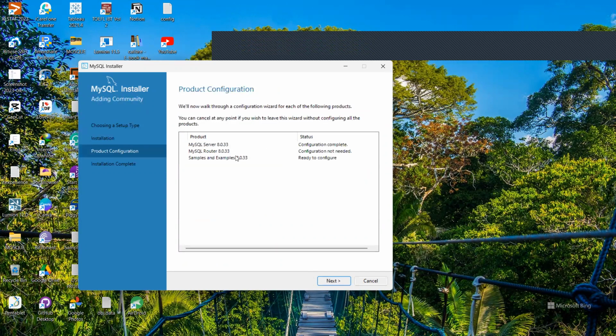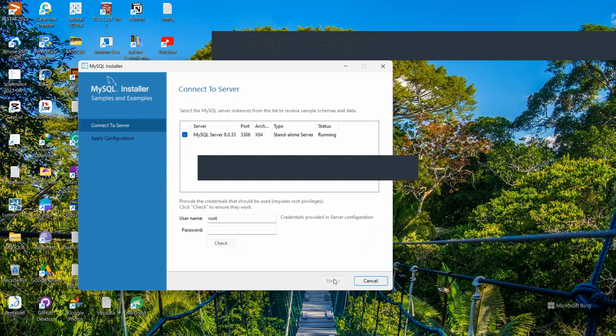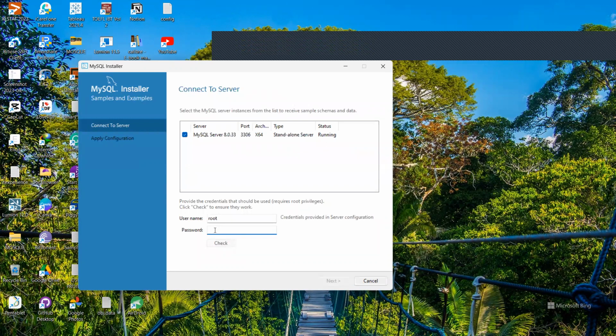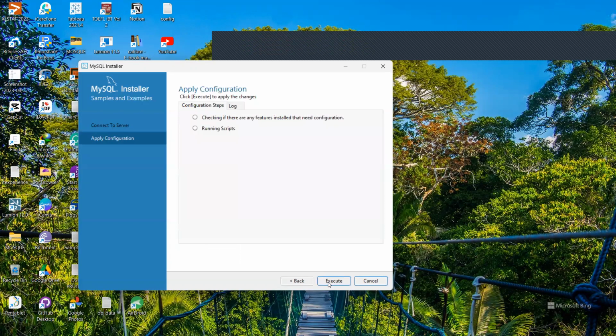So once you are at this page, you're going to have sample and example. Just say next. When you say next, at this stage, it's going to ask you to put in the password. This is just to test that you still remember the password you put. So I'm going to put down my password now, 1, 2, 3, 4. Then I'm going to say check. When I do check, you can see it says connection successful. Then from there, you just say next and you say execute.